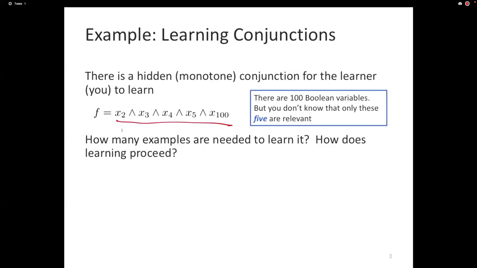So imagine that the learner needs to learn a true function. Both the learner and we know that the true function is a monotone conjunction. What the learner does not know is which monotone conjunction is the true function. And let's say there are 100 features, but only 5 of them are relevant. The learner doesn't know that either. So there are only 5 relevant features, x2, x3, x4, x5, and x100.